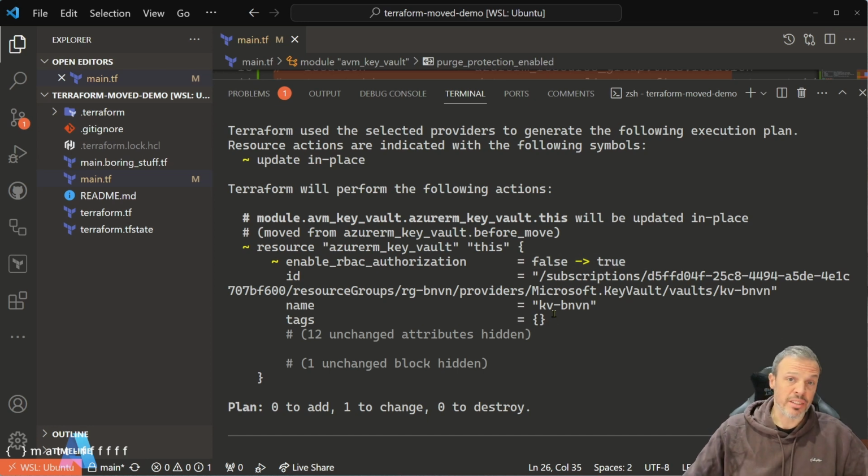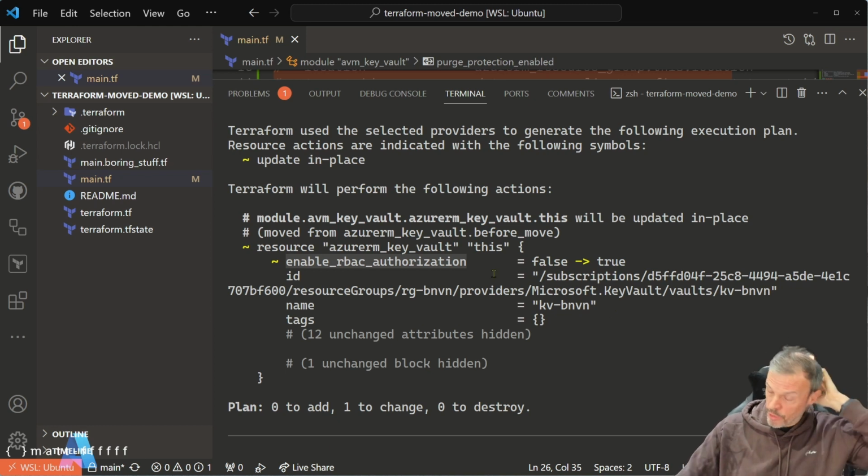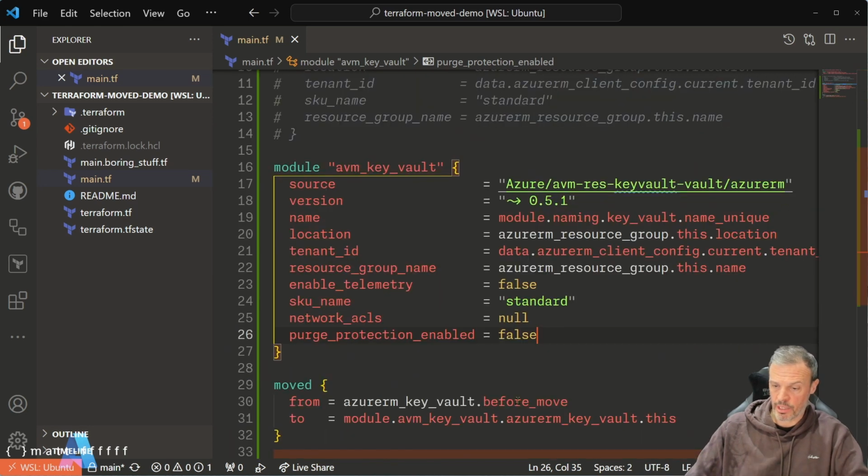And the reason I haven't done that in the module is because the module doesn't support anything but enable RBAC authorization. And for those that perhaps don't know what that is, that's the use of Azure AD, or Entra ID, I should say now, as the authorization provider instead of using a Key Vault access policy, which is the new recommended way of doing things. And the module just doesn't support the old way. So you do have to watch out for that. If you are looking to migrate to modules, you have to make sure that the modules support the configuration that you need. But for the purposes of this, let's just go ahead and apply that.